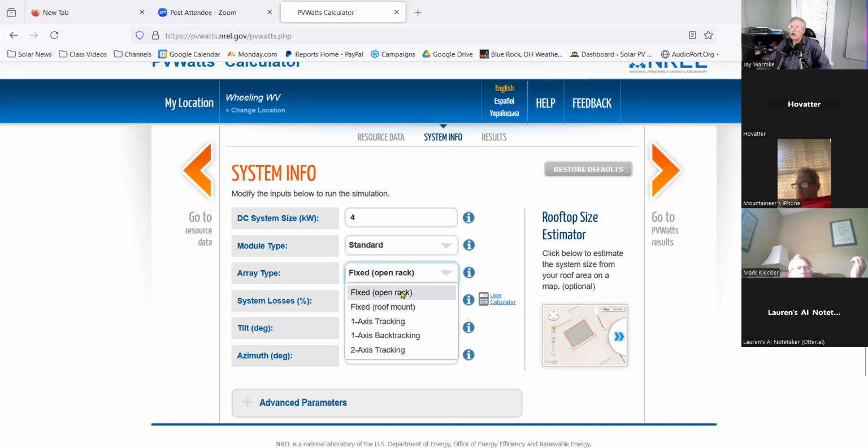Fixed could be open rack. That would be a ground mounted fixed, or fixed roof mounted system. So we'd want to pick that in this case. It depends on if it's on the ground. We can do single axis tracking or 2-axis tracking. We're not going to be doing much of that. Let's just assume a roof mounted system.